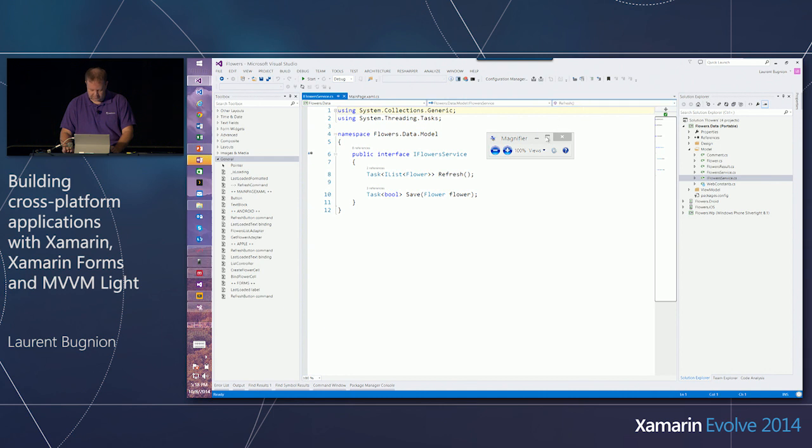Oops, can I move this out of the way? Here we go. So this abstraction, do you see behind, is it big enough? Yes? No? Yes? OK, cool.